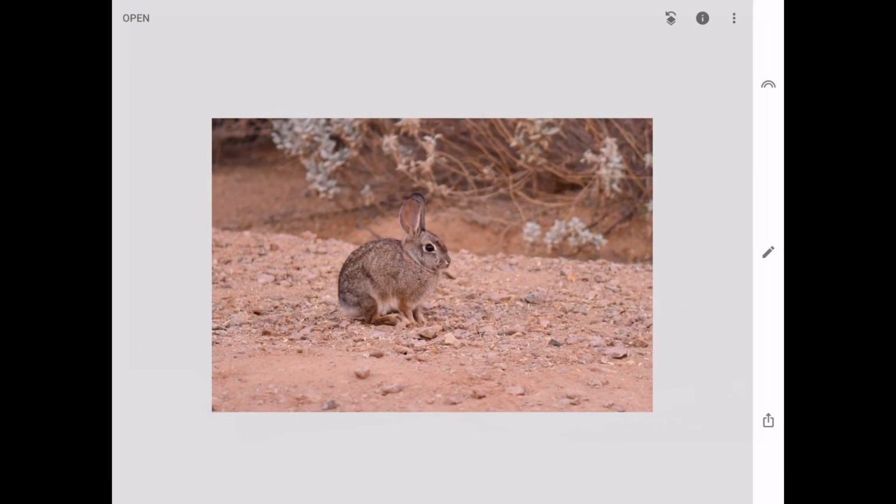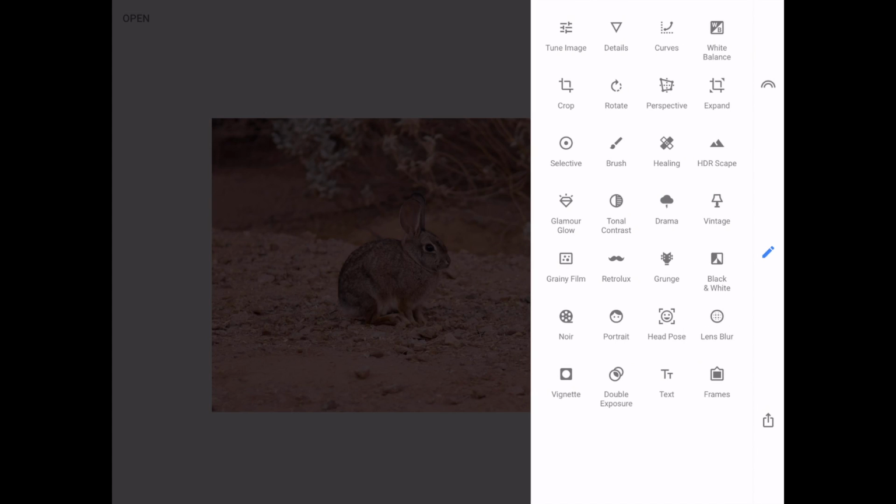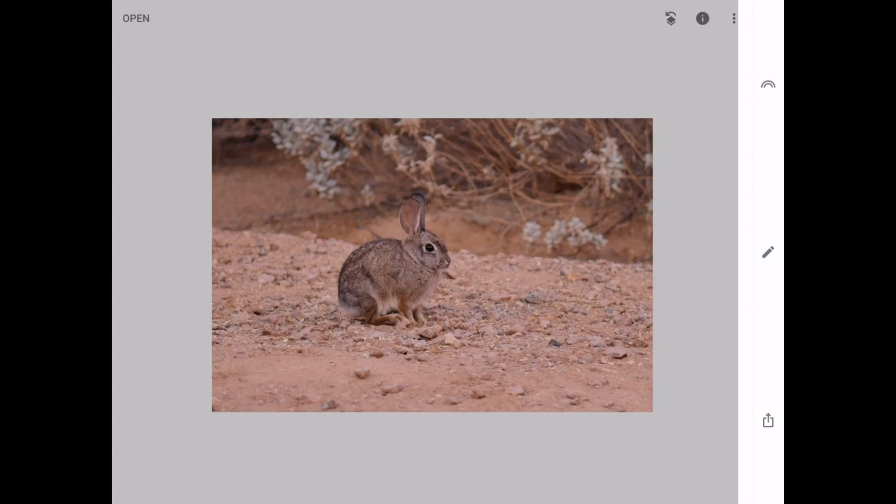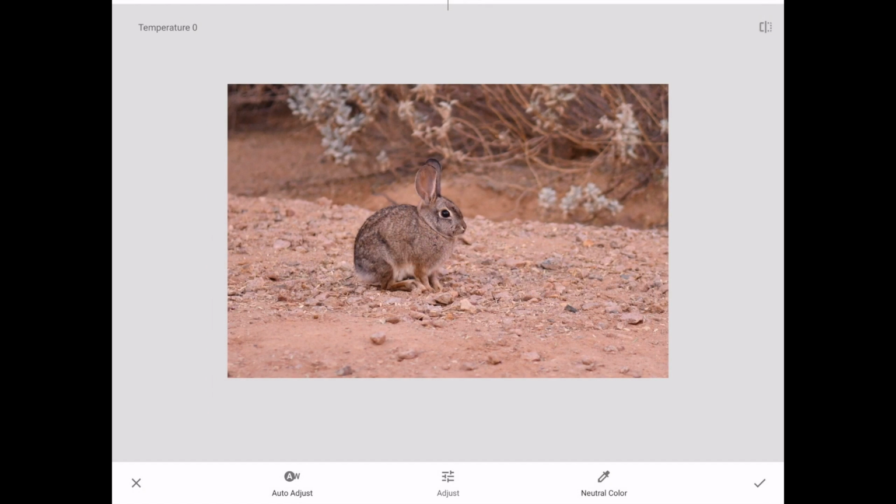All right, next let's look at white balance because obviously this white balance is off. I was in cloudy white balance because I was shooting a somewhat cloudy sunrise and it did not translate well for Bunny here. So I'm going to try something I actually don't normally do, which is to hit auto adjust. It isn't too far off from what it looked like, it's just not quite right. So I'm going to slide my finger left and right to adjust temperature here.